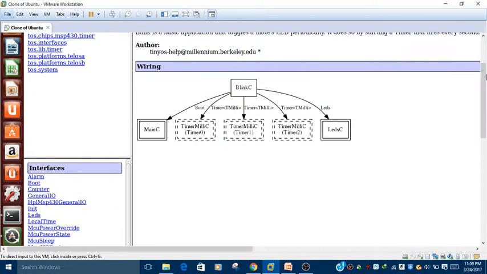So this is the wiring for the BlinkC. This BlinkC, which is a user defined component, is connected to system defined components: MainC, LedsC, and 3 instances of Timer. So let's see what is in LedsC.